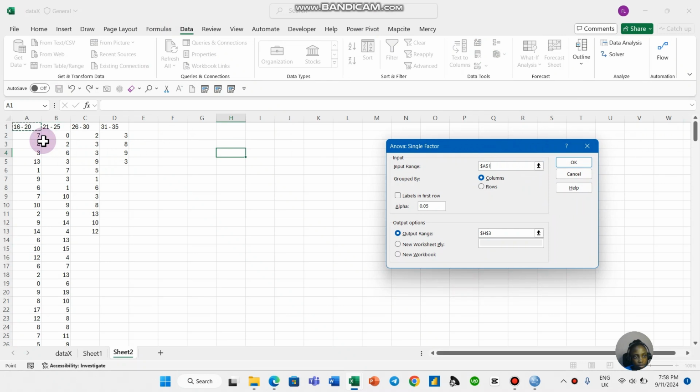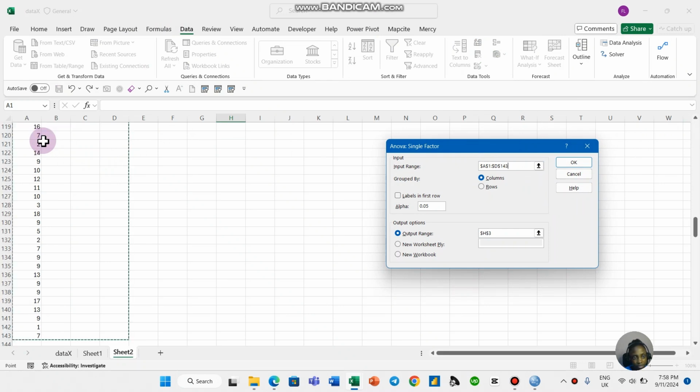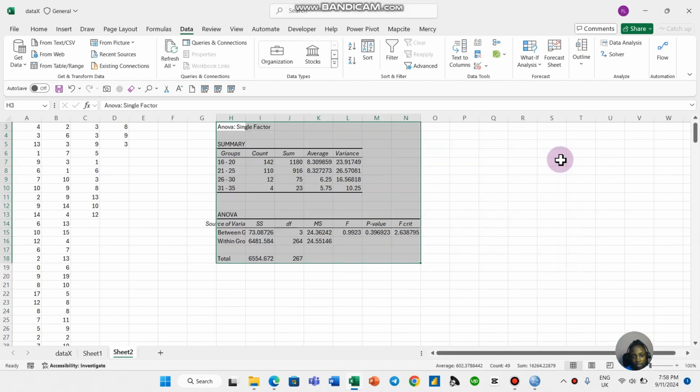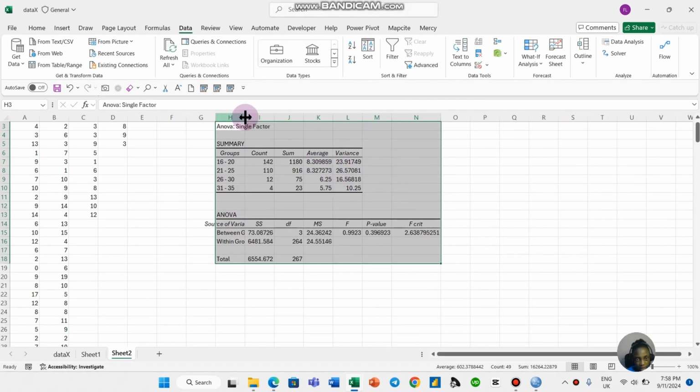You need to come here and select your data. You can select it with the column header, select everything, and because the data is in columns, columns is okay. Then check the Labels in First Row option, because we selected the data with the column header. Our significance level is 0.05. Then you need to select where you want the data to be displayed. I already selected cell A3. If I click on OK now, the result of the ANOVA has been displayed.